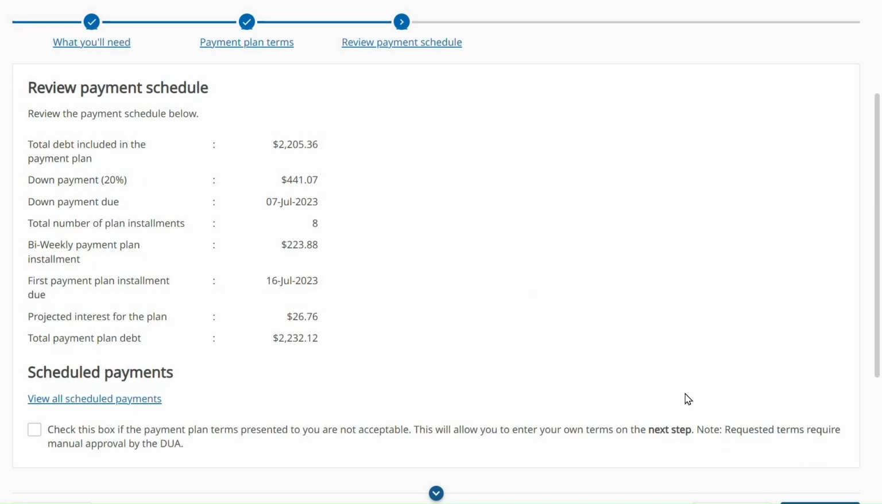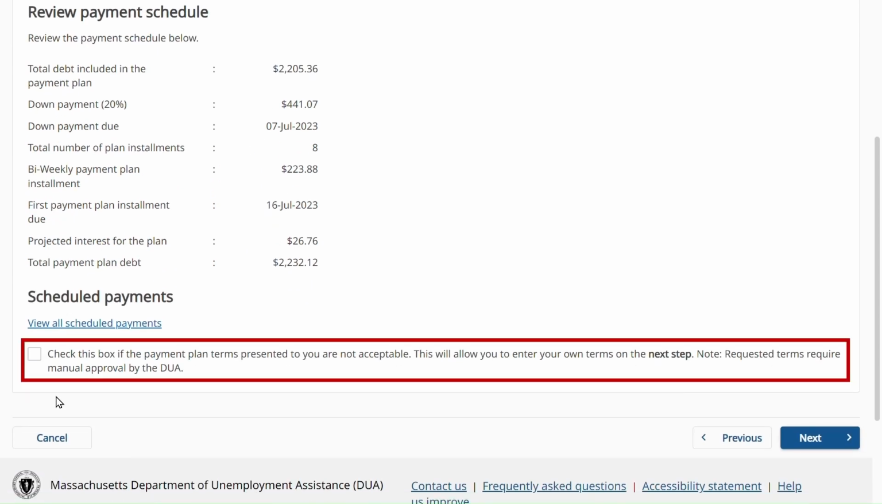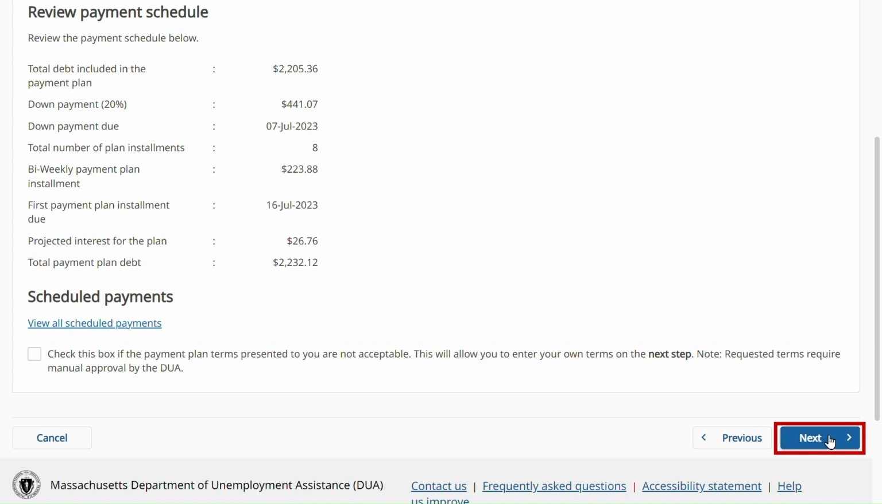Towards the bottom of the Review Payment Schedule page, there is a checkbox that you can click to select if you need to request a custom payment plan, if the displayed payment plan terms are not acceptable. However, for this demo, we have reviewed the payment schedule and the terms are acceptable, so we will not select that checkbox, and we'll instead just click the Next button to continue.